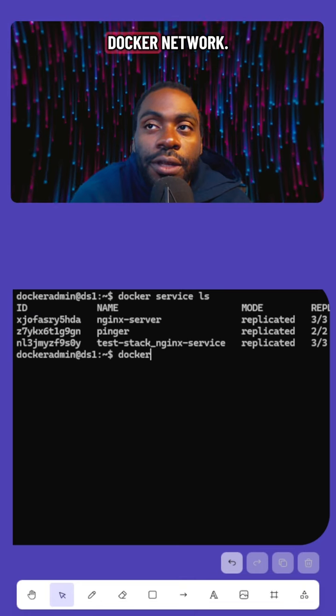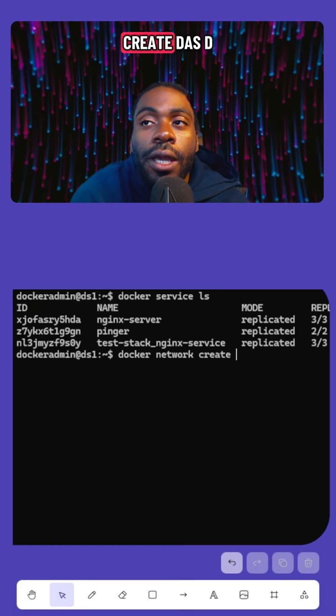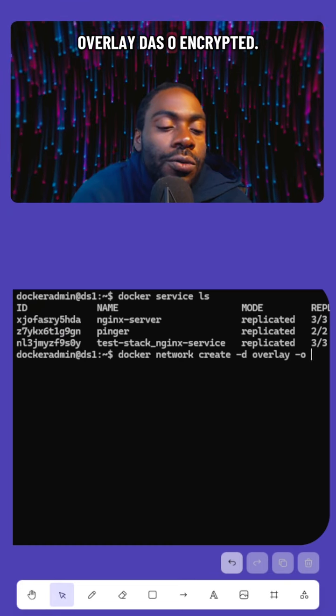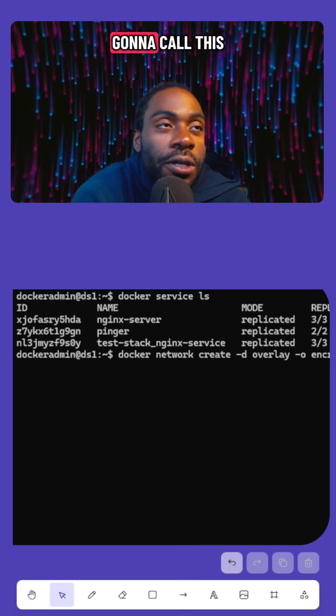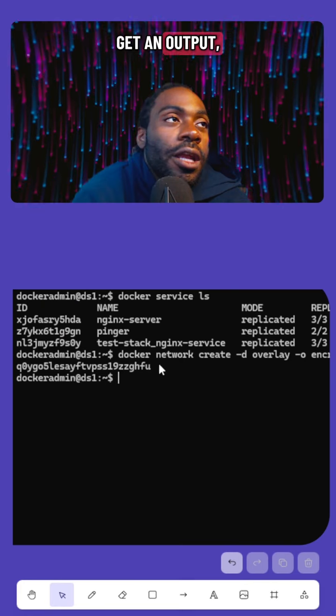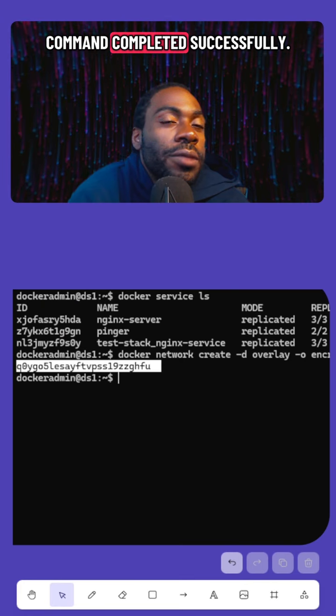We can do that with a docker network create -d overlay -o encrypted, and then we're going to call this test overlay net. And if you get an output, that means your command completed successfully.